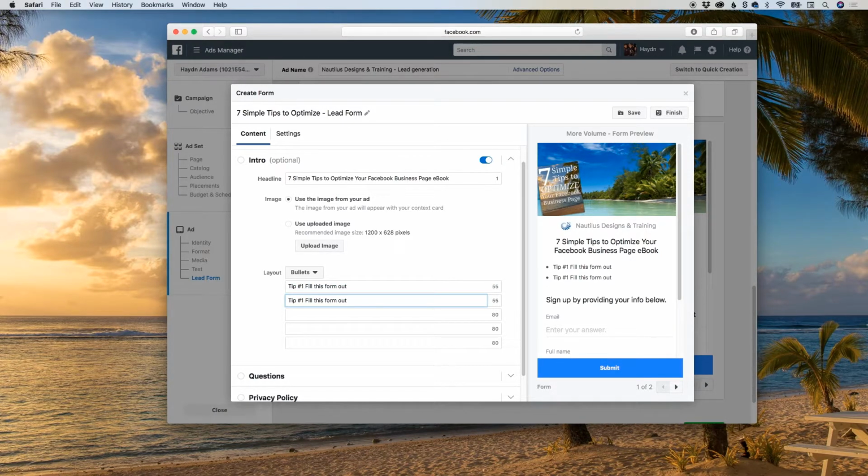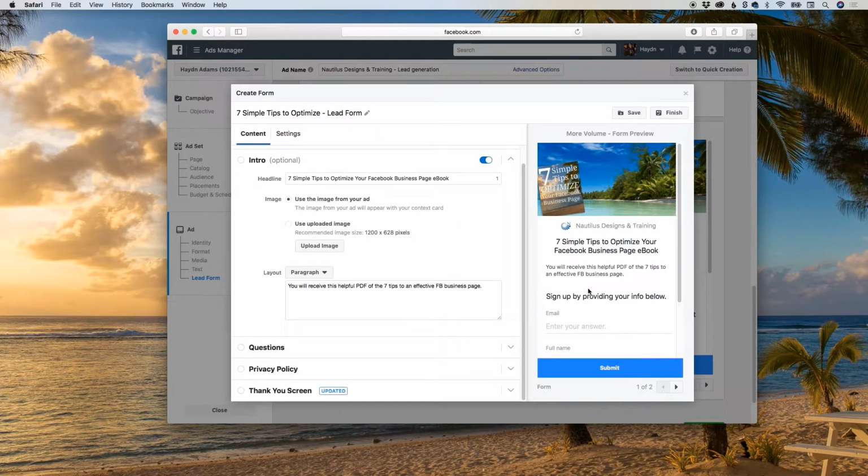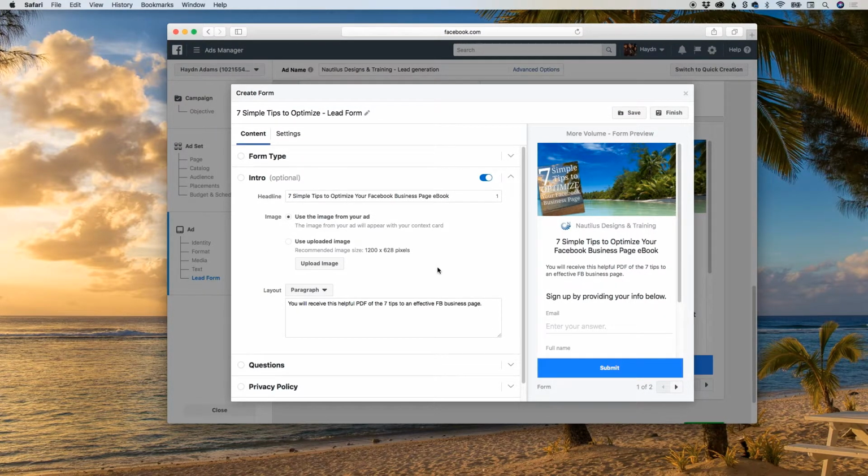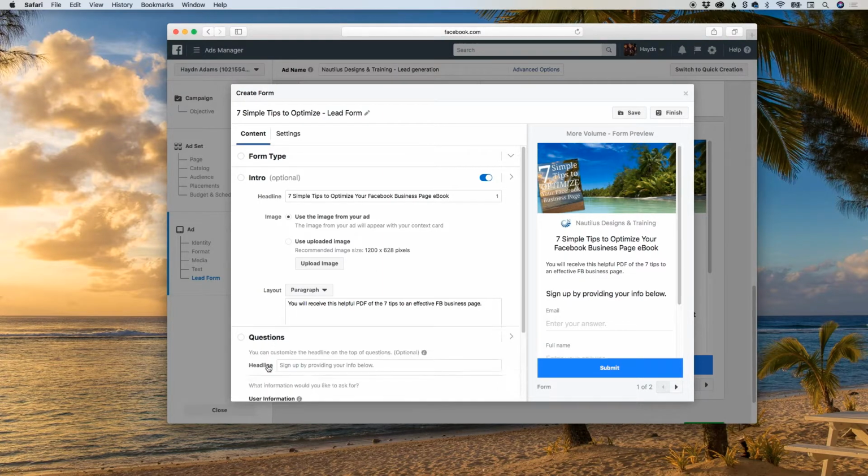Then we have tip number 2. You can have both bullet points or paragraphs depending upon how you want to have your form reviewed by your audience. And this is the first step of creating the intro into your form. Now that I've created the intro, I'm going to move down to the word questions.